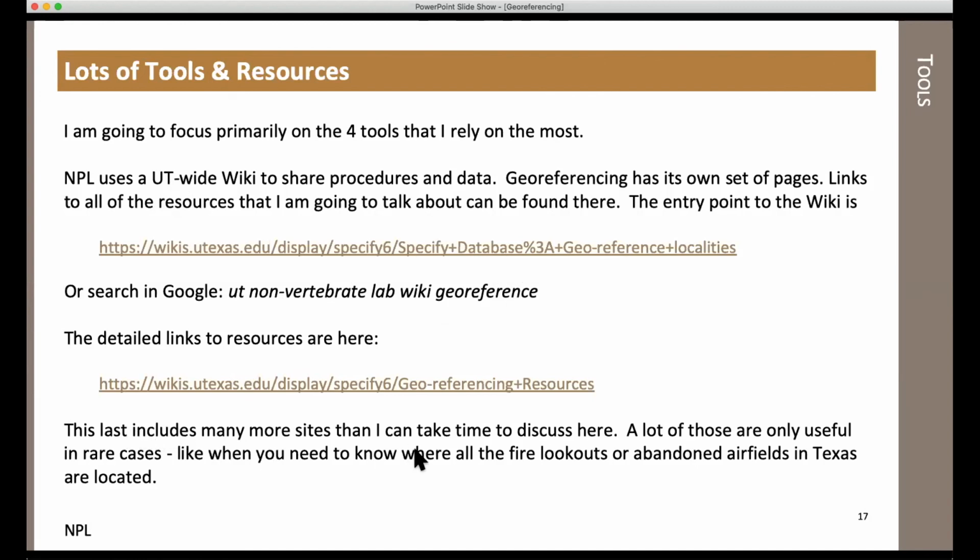There's a lot more data here than I'm going to have time to talk about, and again, it's stuff that's only useful in rare cases, but once you've figured out where it is, you want to record it. So, if you need to know where all the fire lookouts or abandoned airfields in Texas are, I've got a great source of tools for you.